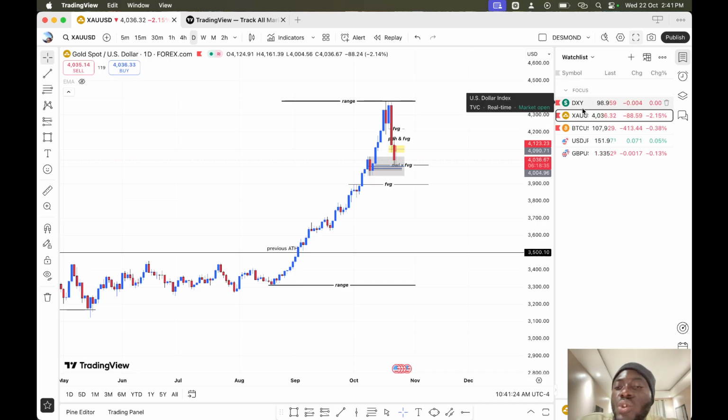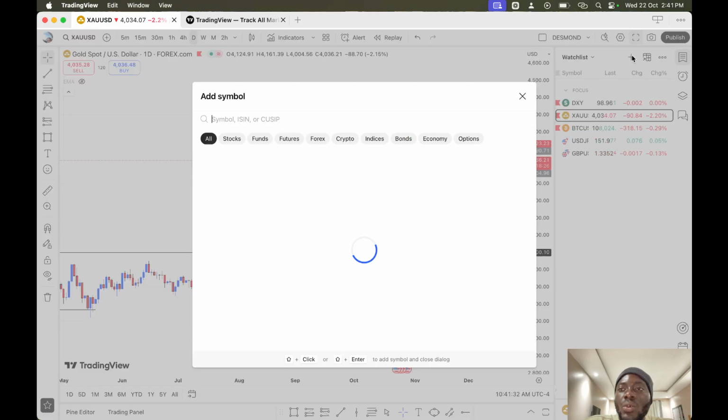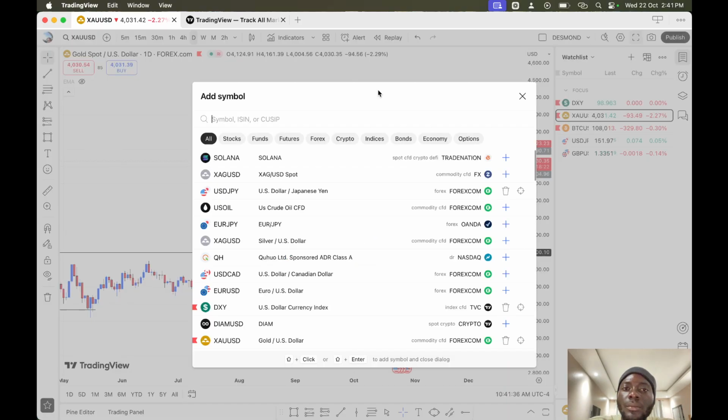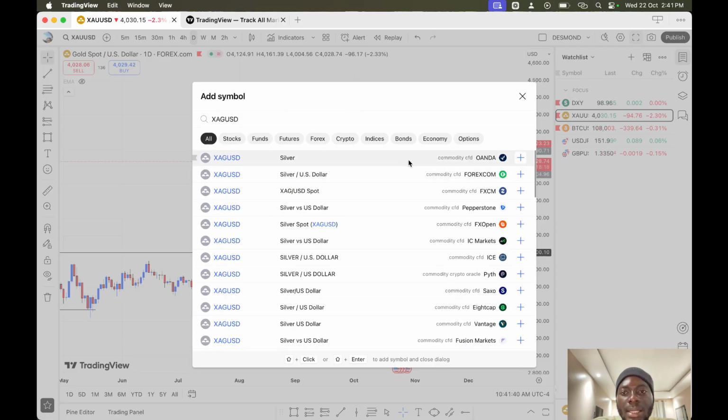Let's say you are new to TradingView, and then you want to monitor something else other than what's listed over here. So you come here, this is it. You click on add symbol, then you type XAGUSD, that's silver. Then you click over here, you choose the source you want to be getting from. I mostly use Forex.com because they give the most updated prices. Most times, I'm going to show you what that means.